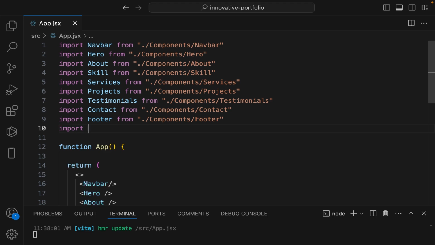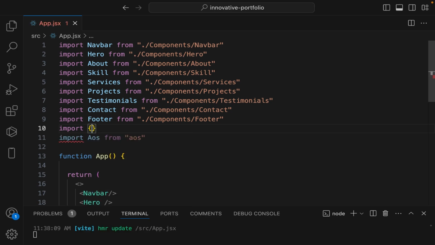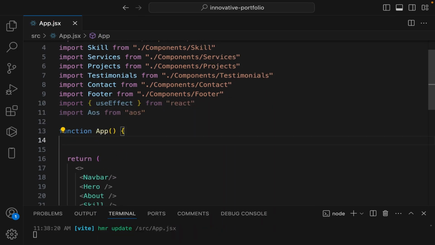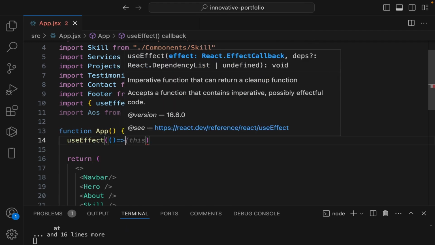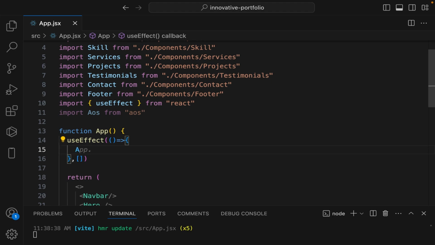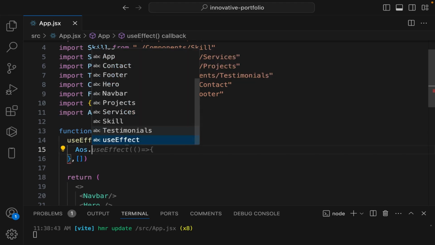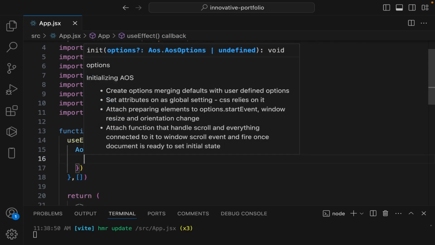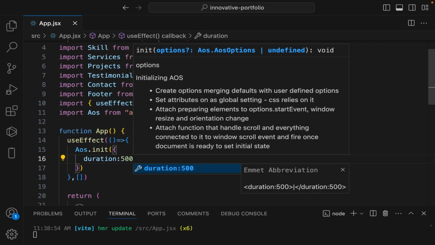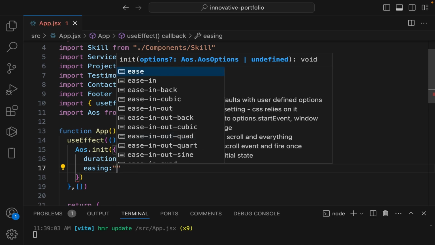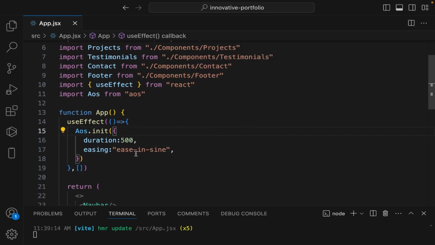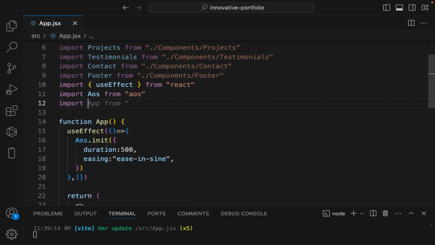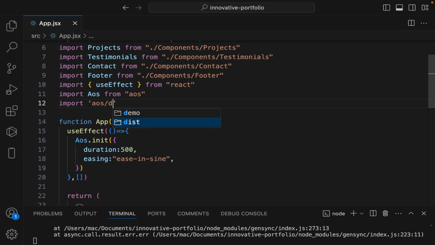So let's import it, and also let's import useEffect. We're going to initialize our AOS in this useEffect. So let's say AOS.init, and let's specify duration to 500 and easing, let's say ease-in-sine. And now let's go ahead and import the AOS style.